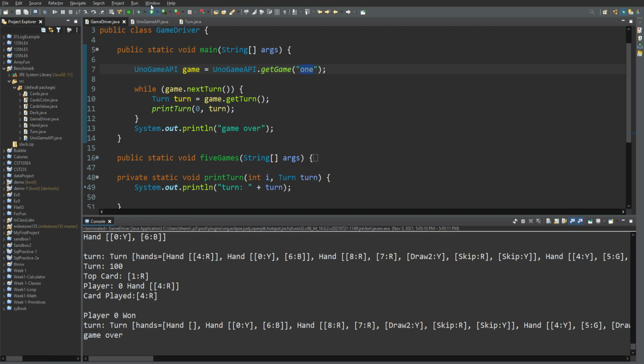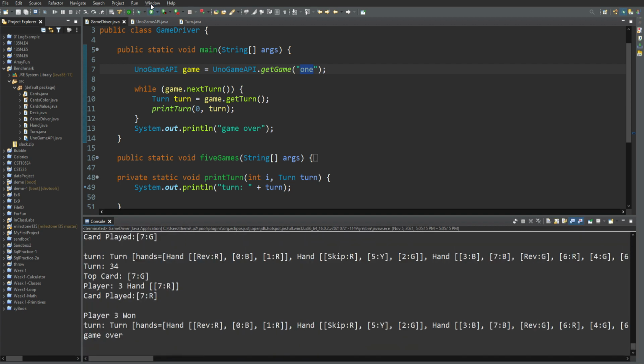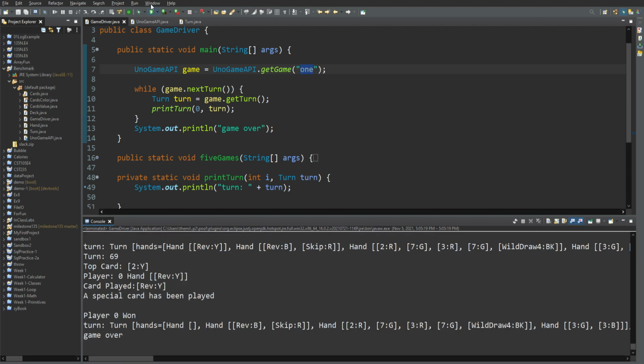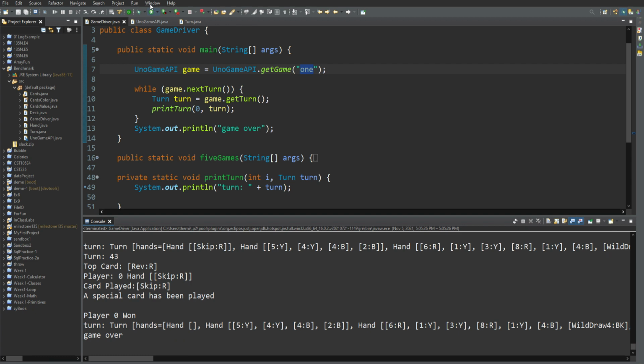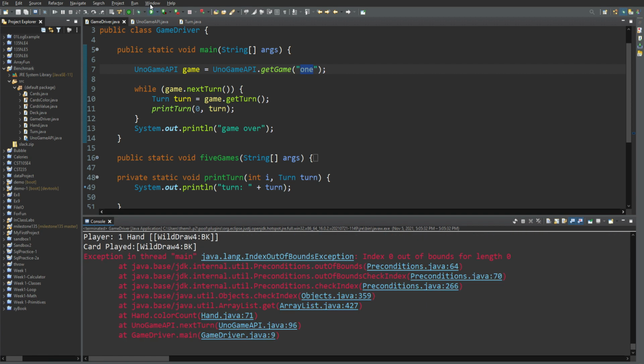All right, but you can see it's different values each time. Player 2 1, player 3 1, player 2 1 again, player 0 1. Player 0 1, player 2 1. Seems like there's an issue with this wild draw 4 black. I believe that was the error before.